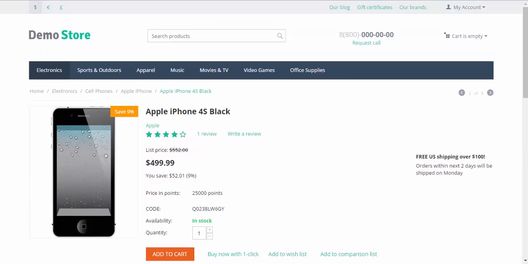So once again, let's go through the steps. You just need to go to the design layout, go to the products layout, go to the bottom of the page, add new block, choose a product block, and choose filling also bought. And that's it. The add-in is ready for work.